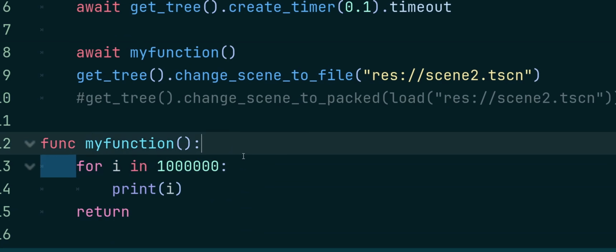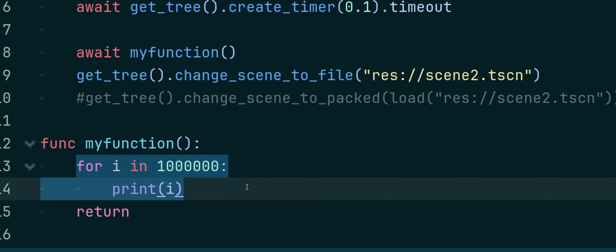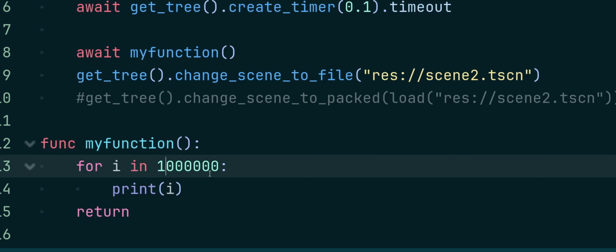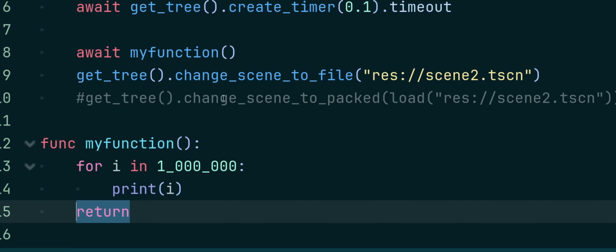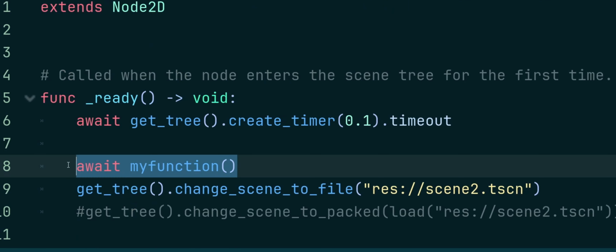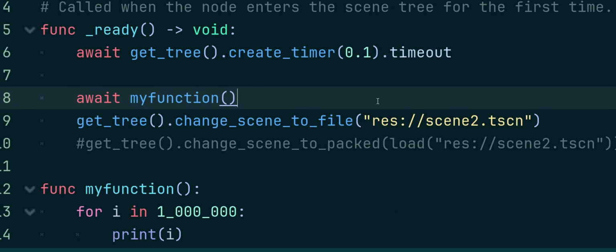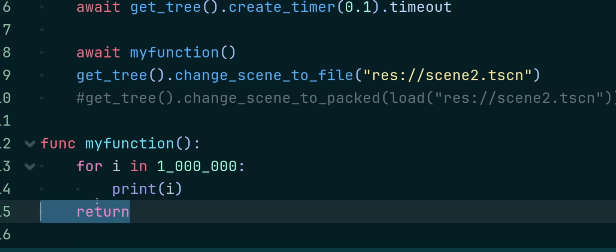And my function is just running through a for loop, printing out the number between 1 and, is that a million? An easy way to tell these apart is you can actually put underscores in between, just like so, to make it easier to read. So for I in a million, we're printing out I, so we're printing out every number between 0 and a million here. And once we return, then we're done waiting for our function, and we can move on to changing the scene.